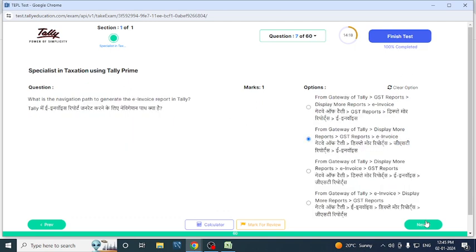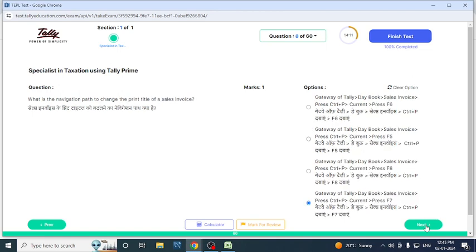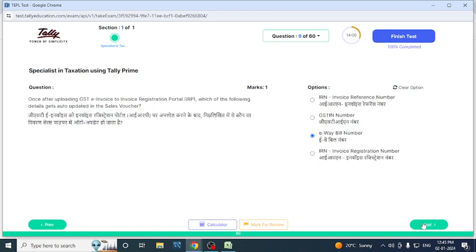What is the navigation path to generate the e-invoice report in Tally? From Gateway of Tally, display more reports, GST reports, e-invoice. What is the navigation path to change the print title of the sales invoice? Gateway of Tally, daybook, sales invoice, press Ctrl plus P, current, press F7.